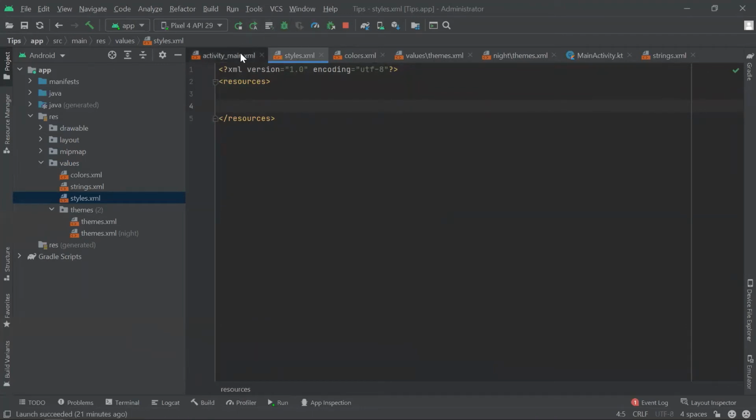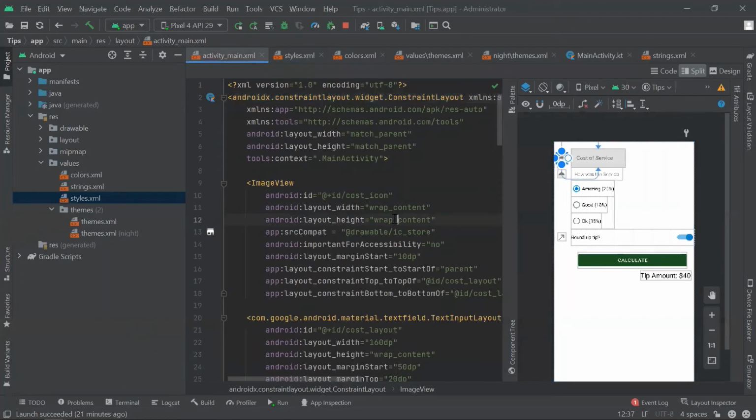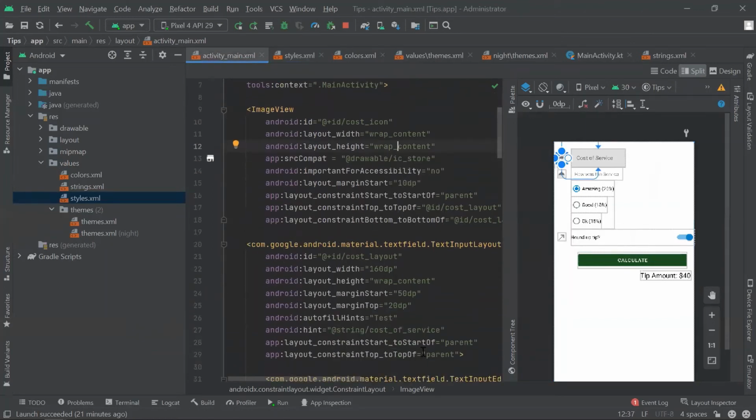I don't want to have to come here, for example, and say the text color here should be white, the text color here should be white, text color white, text color white. So I just want to create one style, and it's going to be applied to every text view in that layout.